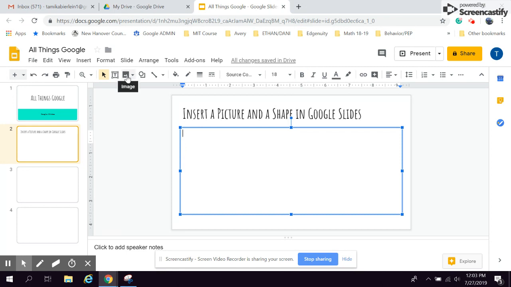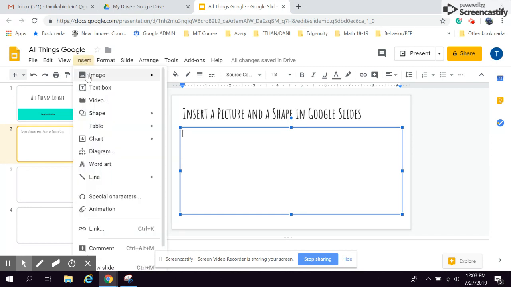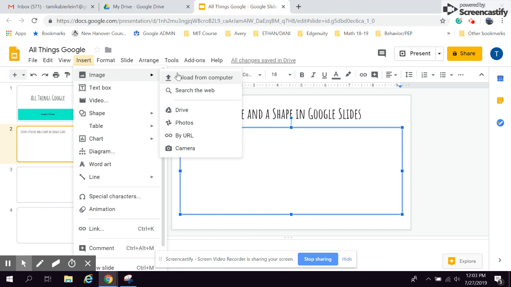One is by going to the menu and hovering over the mountain, which says image. Or I'm going to go actually up to where it says insert, click on the word image from there, and then I can insert my image from there. From here, you can see that we can insert a couple of different ways. We can insert via searching from the web.